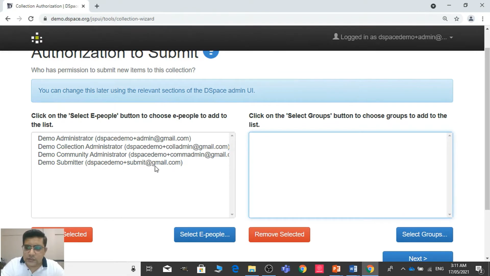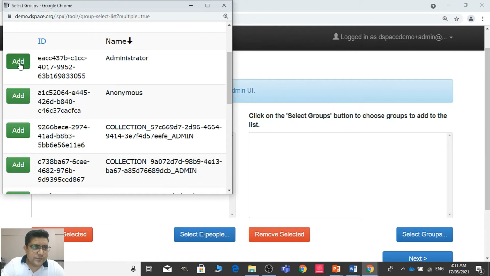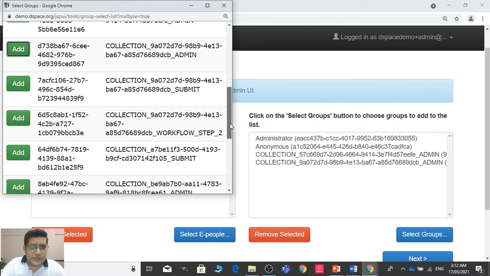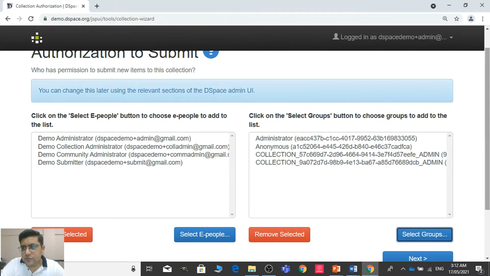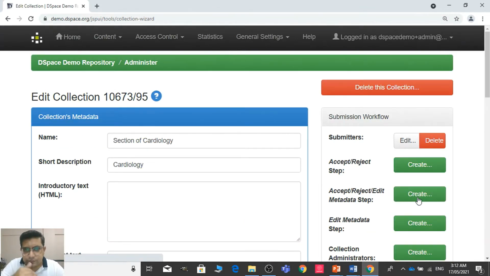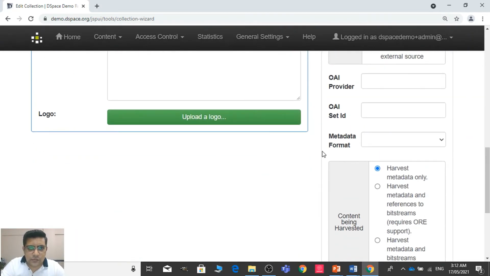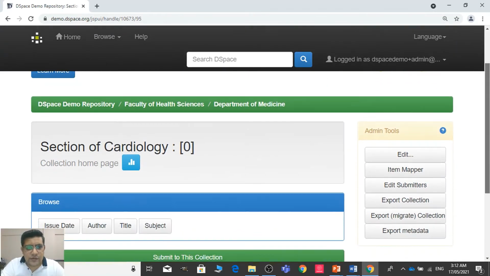So we have added all the administrators here, and select some group. So let us select some group who will work on that. Anyone can work on that. So okay. If you would like to allow your patrons to add to this collection, so they will add in this. So I have added two, and the next, and now we have created one collection. So we need to upload a logo if we have one, or if we don't have, we need to update this.